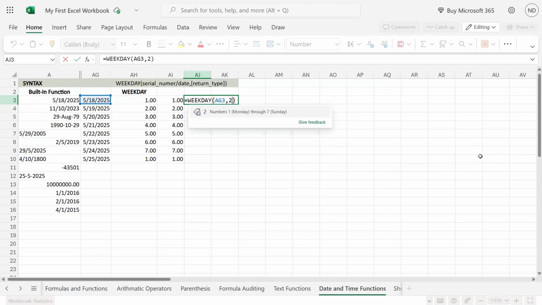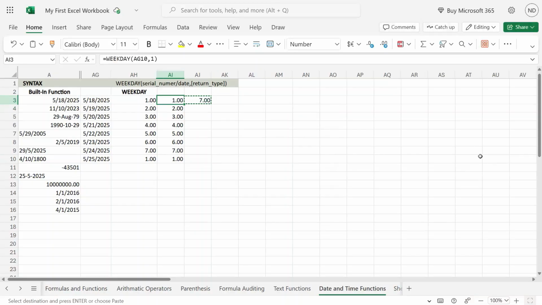So I'll change it to 2. So just check. Now, Monday is considered as the number 1 day. So Sunday will automatically go to number 7. Okay.